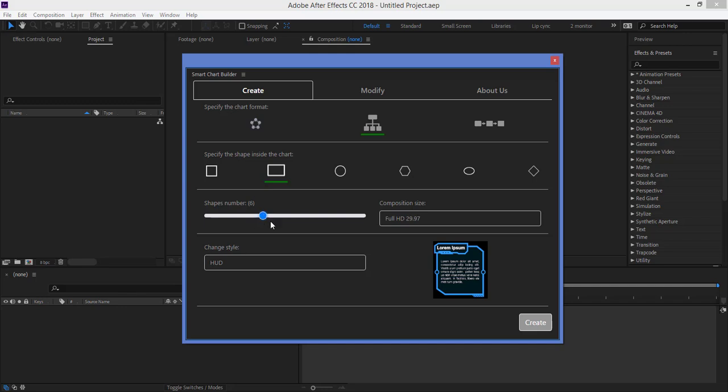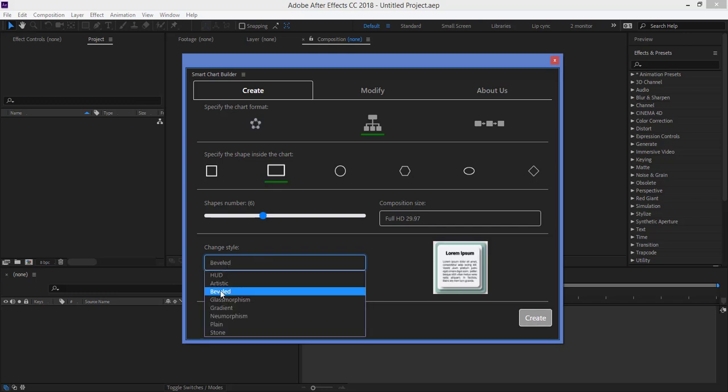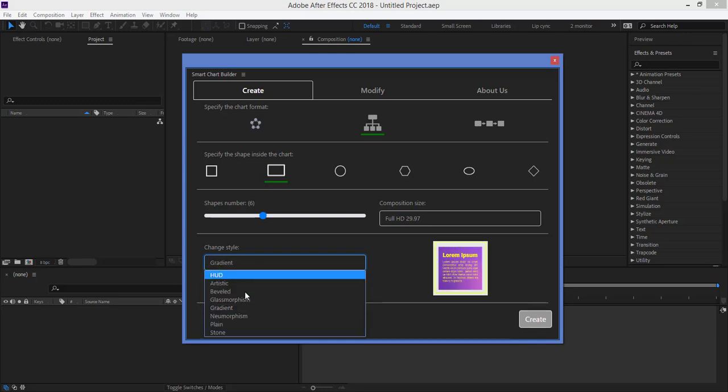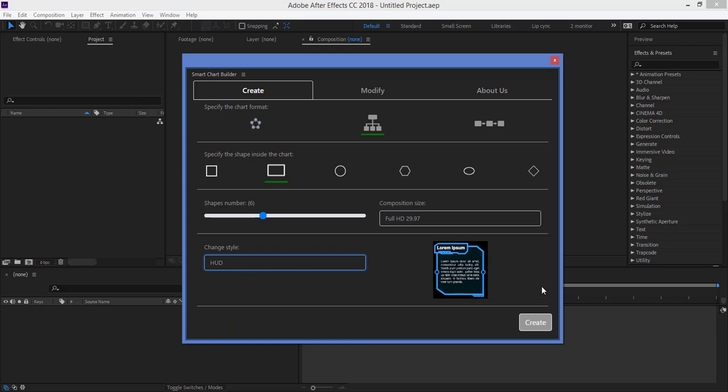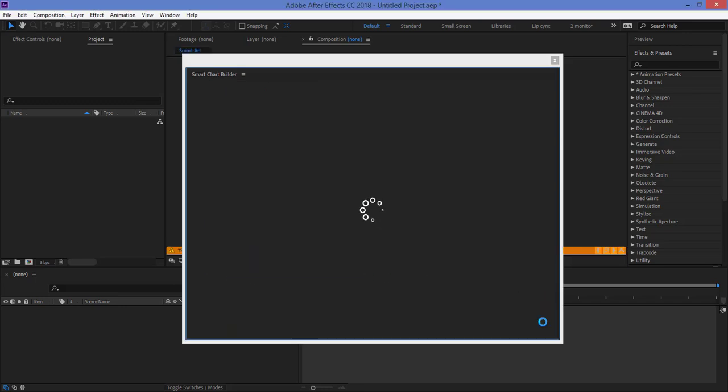For example, I define 6 shapes. Then select the size of the composition to be created. And finally, choose the visual style: HUD, artistic, beveled, glassmorphism, gradient, neumorphism, plain or stone. Then click the Create button. It will take some time for our chart to be completed.